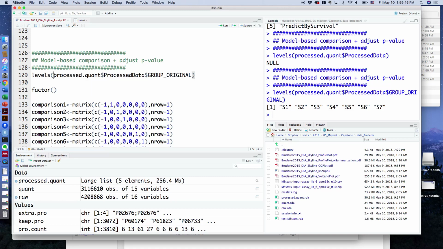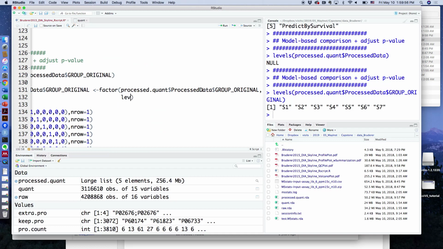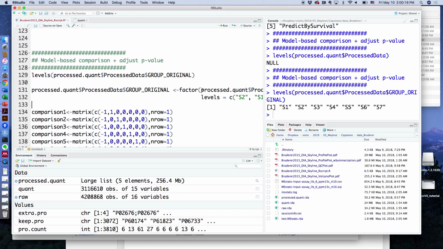For example, okay, I will factor this. And then here I can set up the level differently. Here, for example, C, now I want S2 first, and then S1, and then S3, and so on. Okay, so this factor function can change the order of the levels.